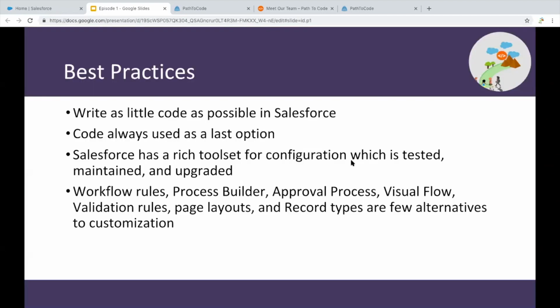Before starting, these are some of the best practices which I would always suggest. Even as a technical architect, these are the few principles which I always follow. Number one, write as little code as possible in Salesforce. Salesforce is a great platform, like I said. The advantage of using out-of-the-box functionality is that all those rich toolsets and configuration are already tested by Salesforce, maintained by Salesforce, and upgraded three times a year. So you will always get those advantages. Code should always be a last option.